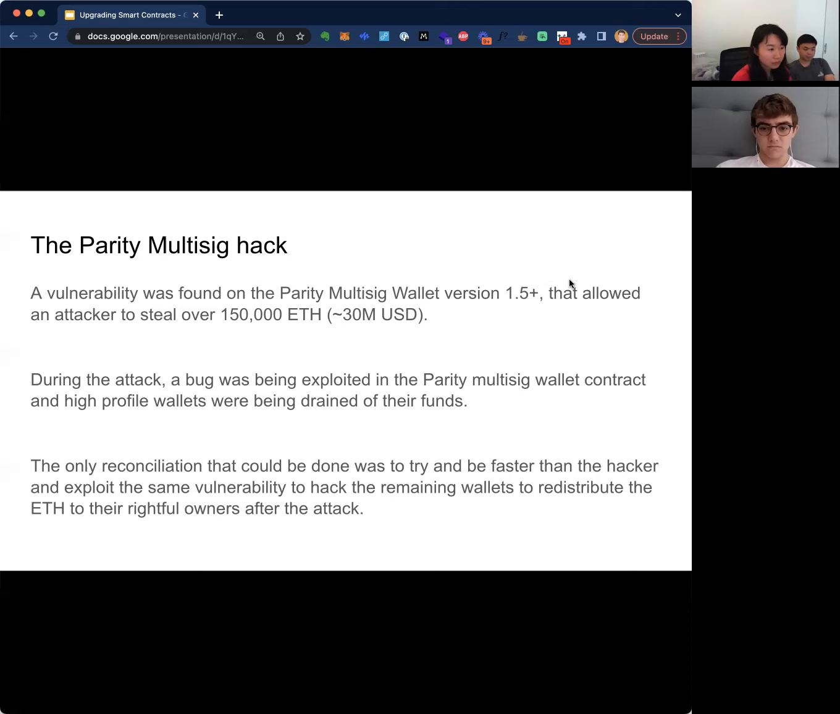During the attack, there was a bug exploited in the Parity multi-sig wallet. These wallets were being drained of their funds, and the issue is that the wallet was not upgradable. It wasn't made in such a way that it could be upgradable. And so the only thing the team could do, when they discovered the bug, was to exploit the bug and steal the funds before the hacker did, and then redistribute the funds to their rightful owners afterwards. So this is a motivation for why you would want an upgradability mechanism, where once you detect the bug, you fix it and upgrade. In this case they were able to exploit the bug and steal funds, but they might not be so quick in future incidents.